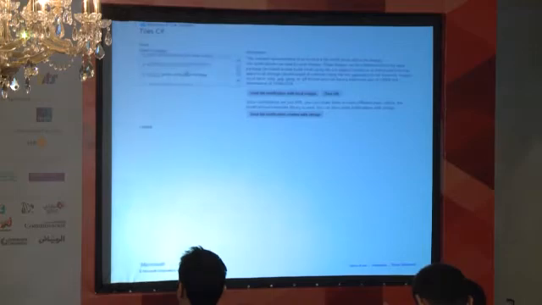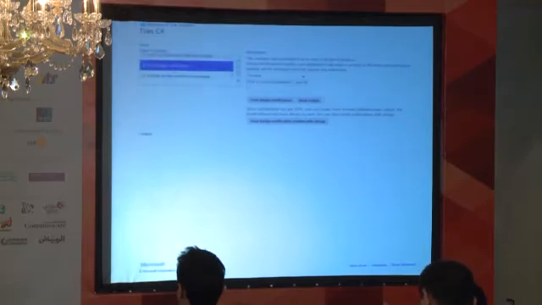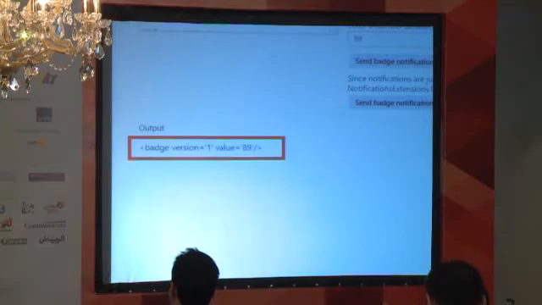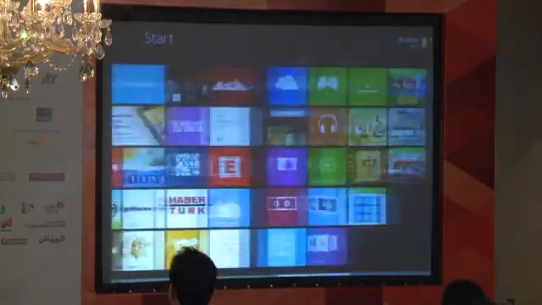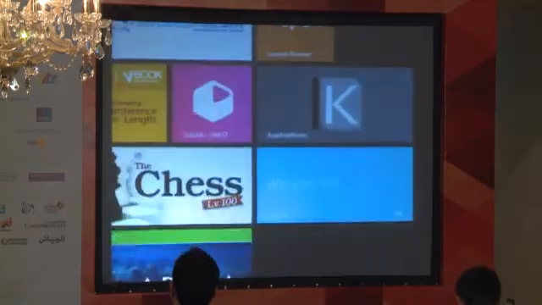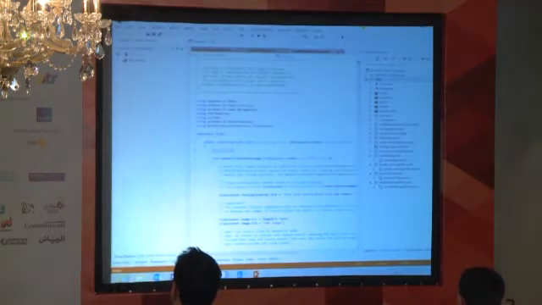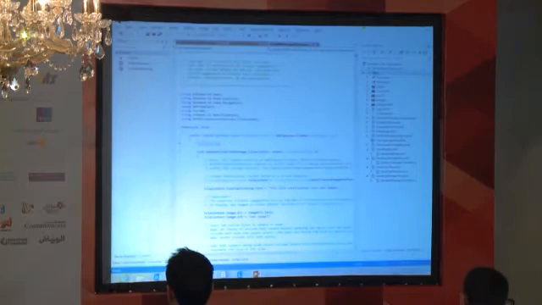So let's say if I just wanted to send a badge, if I select the 89 update, this is basically an XML output, and it is updating the tile like this. I have some resources for that. I have some recorded calls of mine that I can share with you.